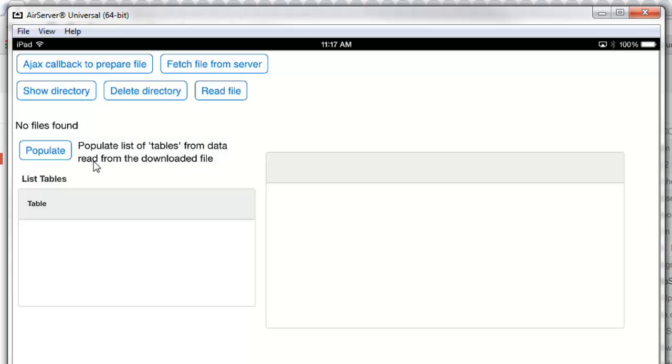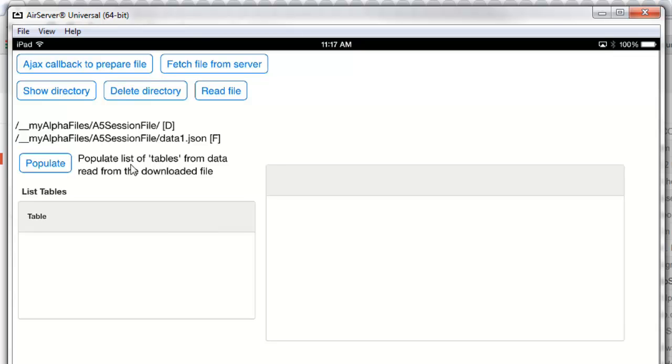Now if I press this Show Directory button, you can see that sitting on the file system on my iPad is a file called data1.json, in a folder that I specified called _my alpha files, and then a subdirectory called A5 session file. Now that I have this file sitting on my iPad, it no longer matters if I have a connection or not, because the file is physically stored on the device.